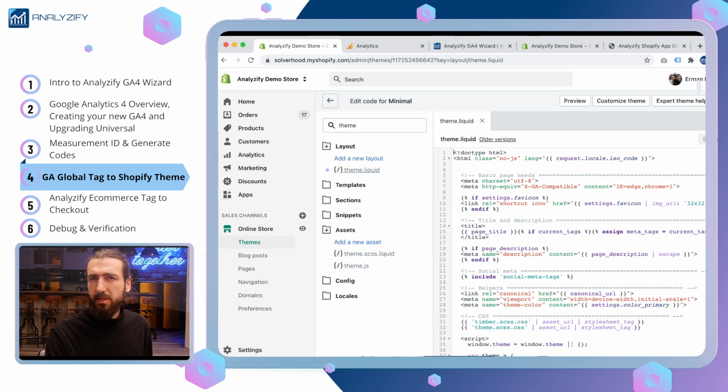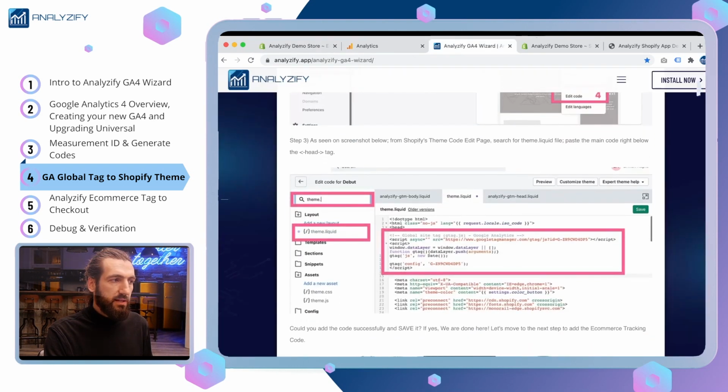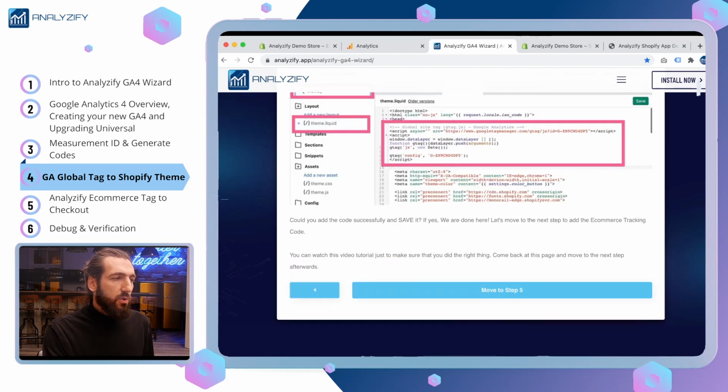Theme.liquid is simply the main file of your theme, which is triggered in almost every page except for the checkout. So for the main tag, we need to insert it here so that all of the visitors' data flows into your GA4 account. Just paste the code you copied in the previous step. This is your global site tag code, and save it. As you can see in the wizard, we explain exactly what we should be doing. So if you edit this code, just move to the next step.